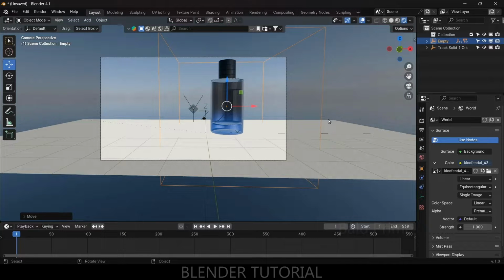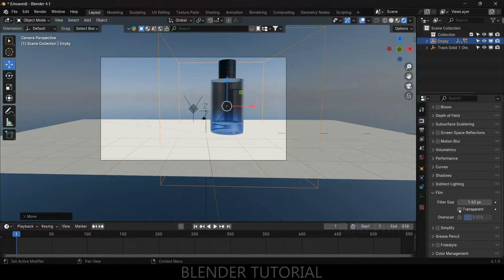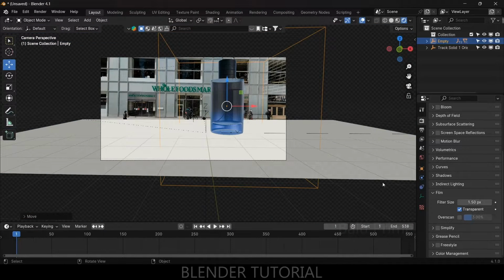Now you can see we got light in the scene, but our footage is not visible. So in order to get our footage back, go to this render settings, scroll down, film options, enable this transparent. Now we got our footage. Okay. So let's rotate the bottle.